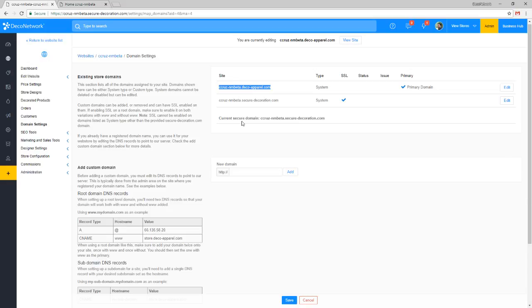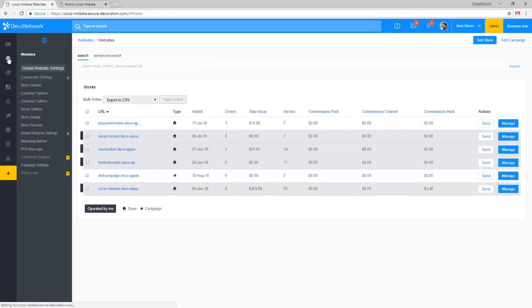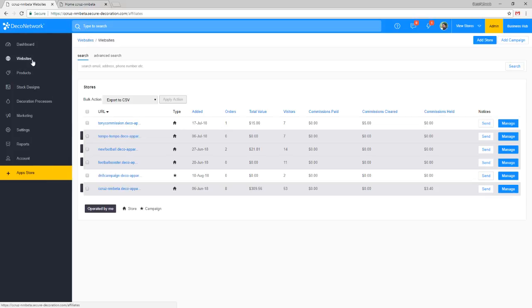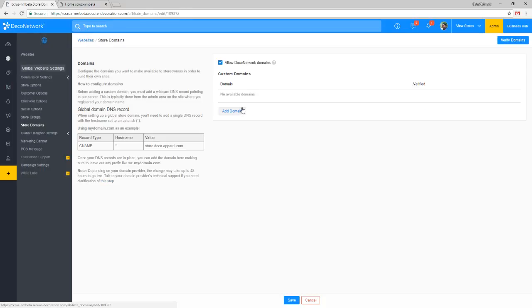There are a couple things you can do. The main thing to understand is that the SSL feature is only available for domains listed as custom domains. It's not available for your web stores that are using the global store domain function. We do have this feature in DecoNetwork under websites, store domains, to add your own custom domain as another option to choose from for your affiliate store.